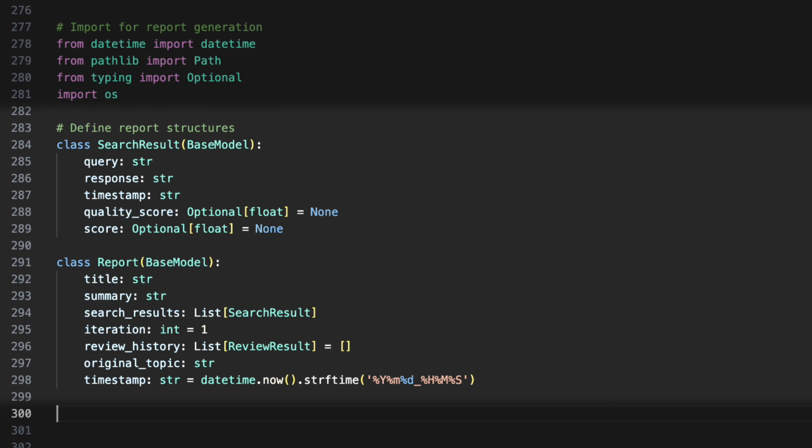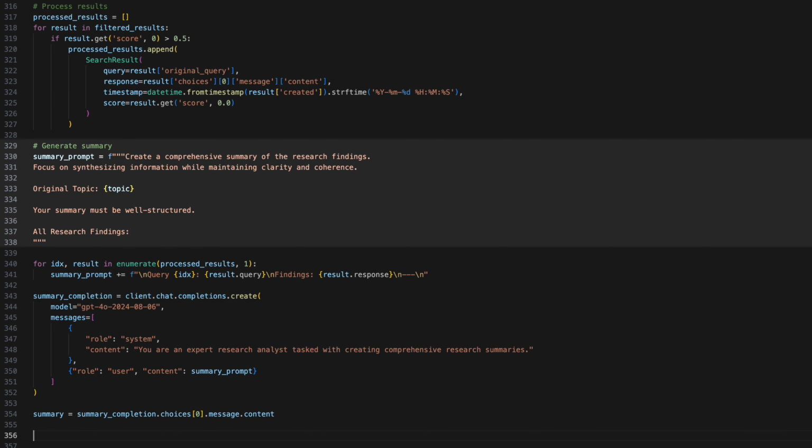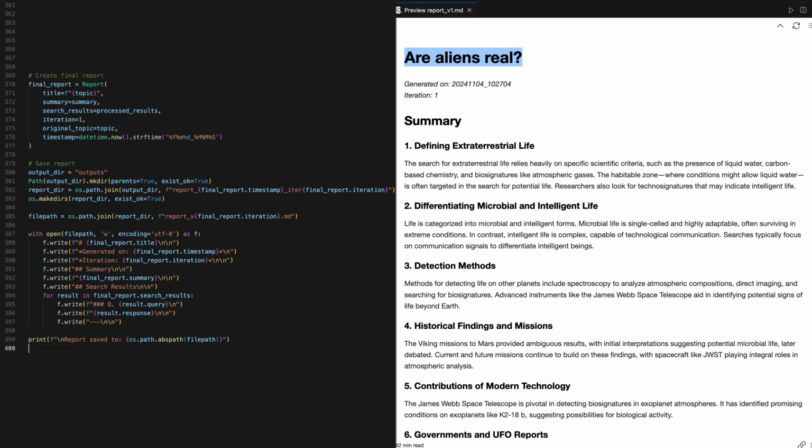For the final output, we need another structured format to ensure our reports are generated consistently. Now, we're processing our research results and creating a summary. Finally, we're writing and saving our report in Markdown format.